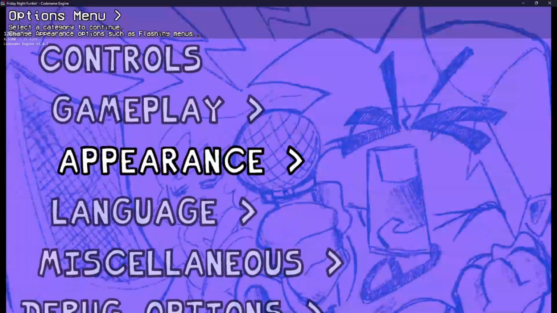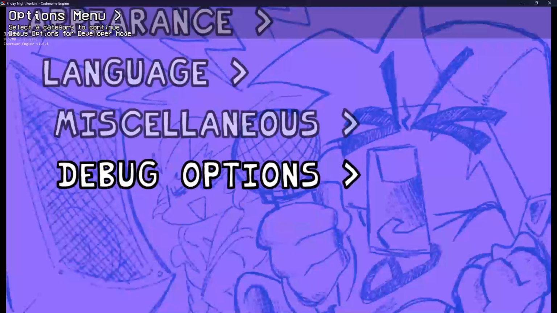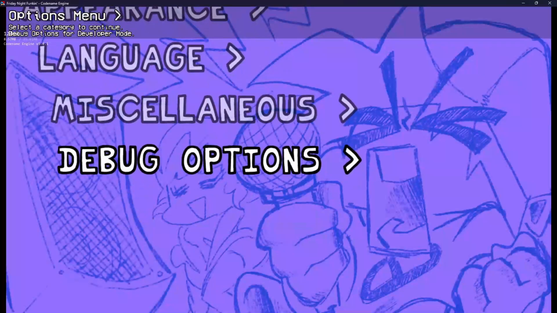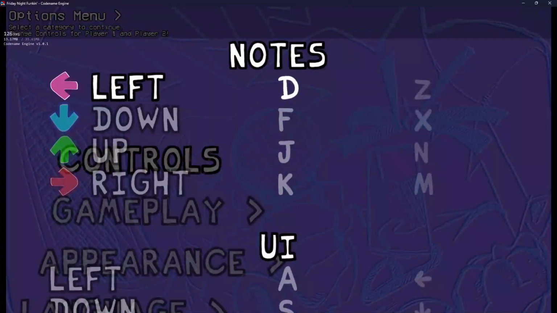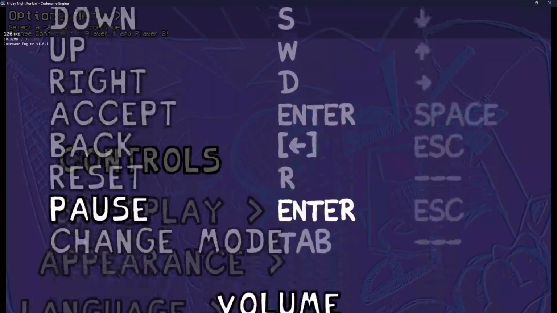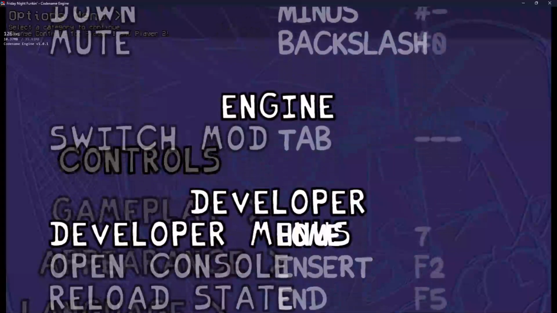First, check out options. In options, there is controls, gameplay, appearance, language, miscellaneous, and debug options. We'll go to debug options later, but for now, controls. This will show the controls for your notes, UI, volume, engine, and developer controls.